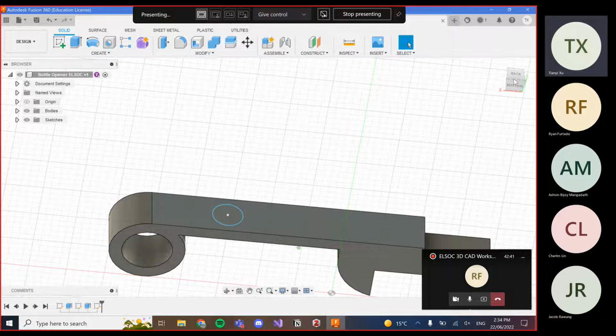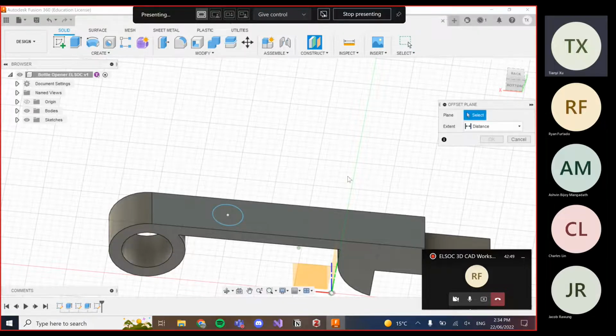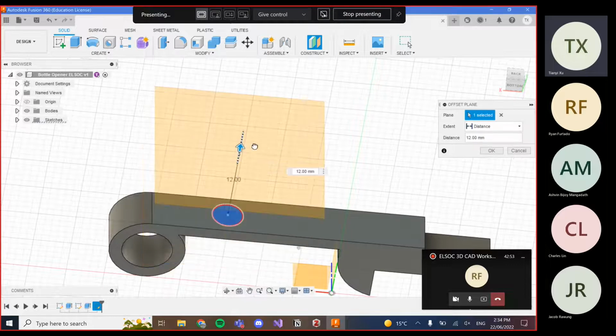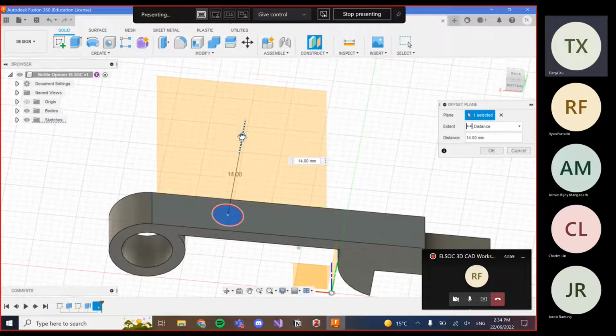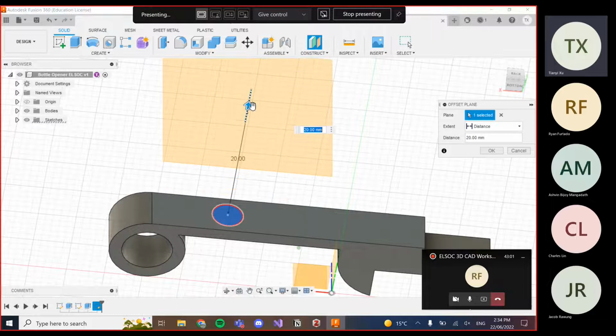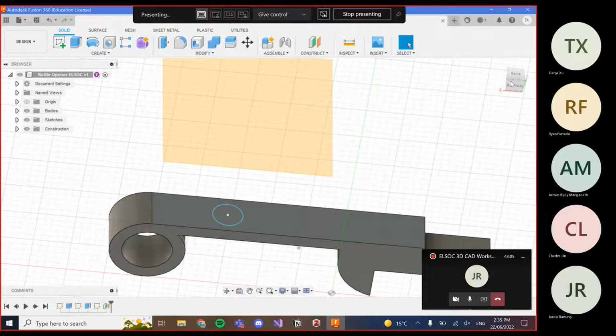Oh, my Fusion is lagging. You can make this offset plane here. So you'll click on this surface and you can pull and make your own plane just like so. So let's make this like 20mm away. Perfect. Why can't I grab my box?